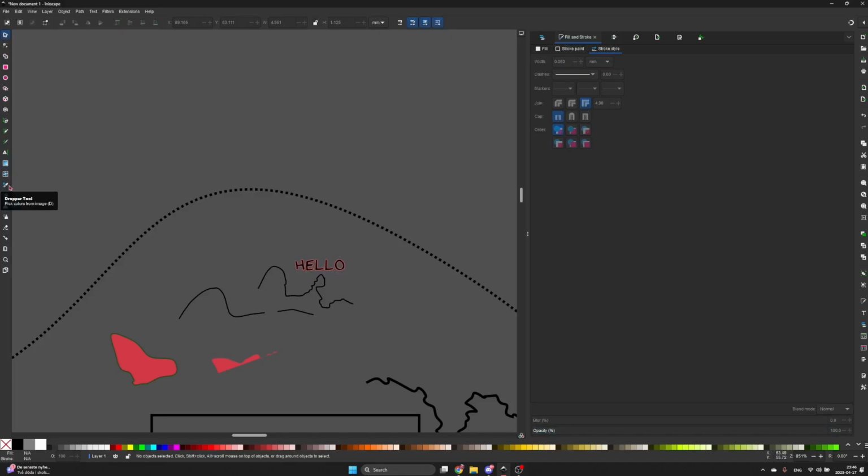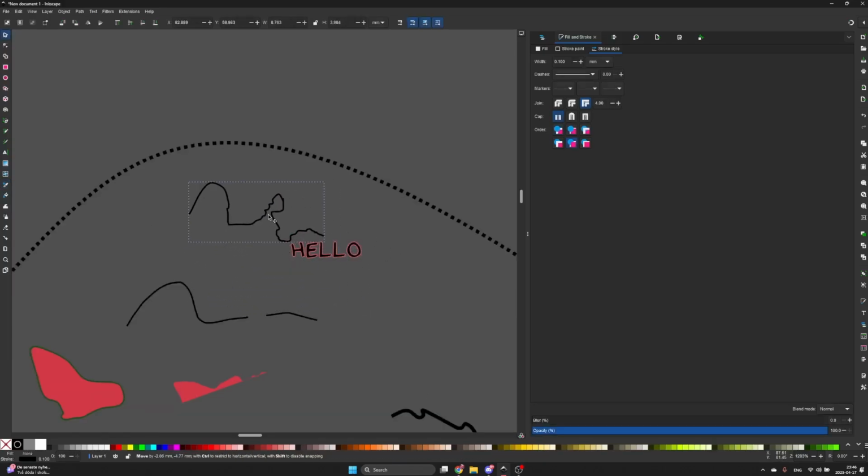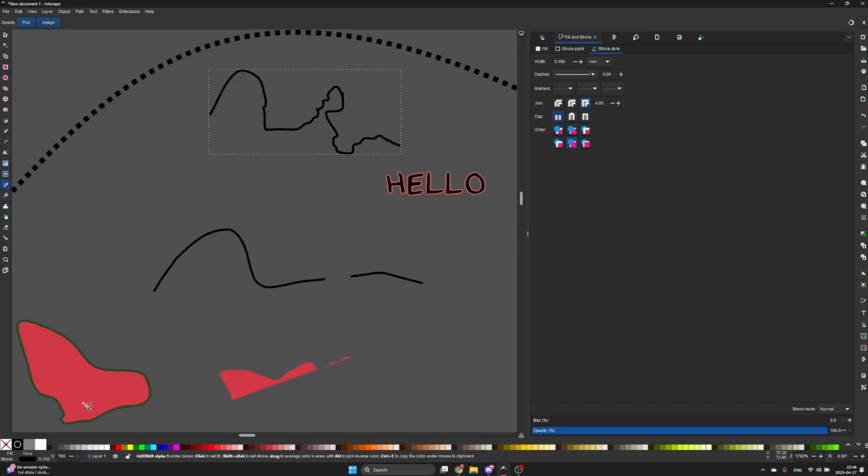The next thing is just the dropper tool. You will use it all the time. So let's say I want to change the color of this object. I want to change the line to be the same color as this fill. To do that, I will shift click. So shift click picks the color for the stroke, while if you want to take this as the fill, you just left click. Very cool.